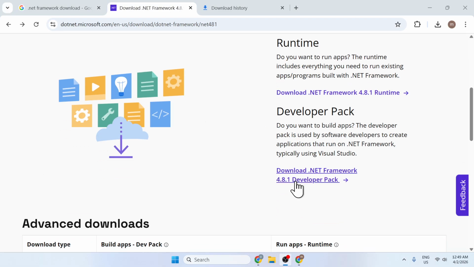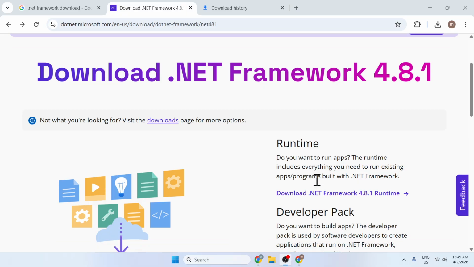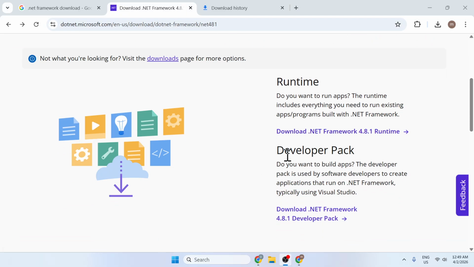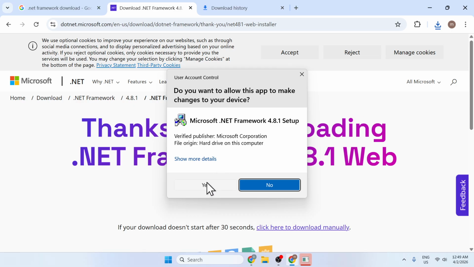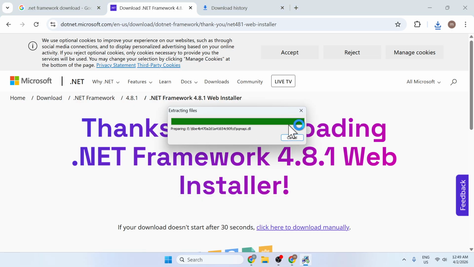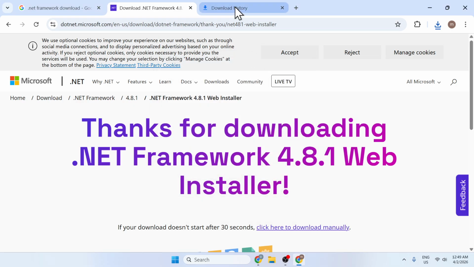Okay, I just realized I downloaded the developer pack. You should click on this download link, not the developer pack, this one. So click on this one and run this setup. It's just a normal setup and it will download the .NET framework.